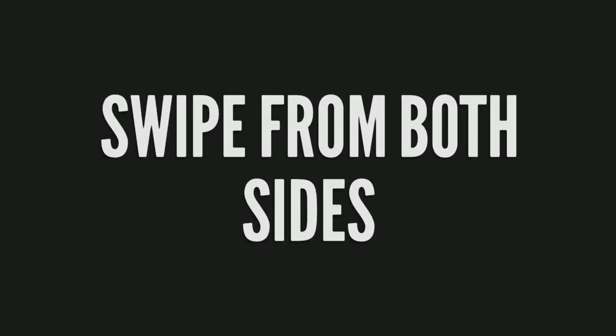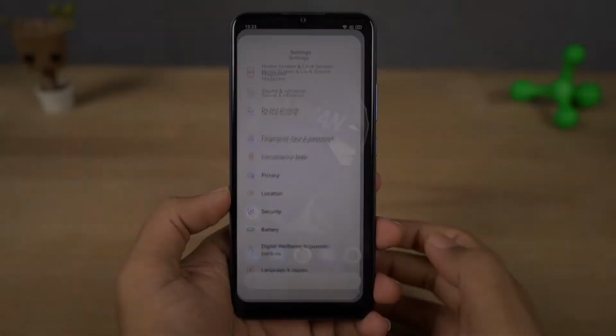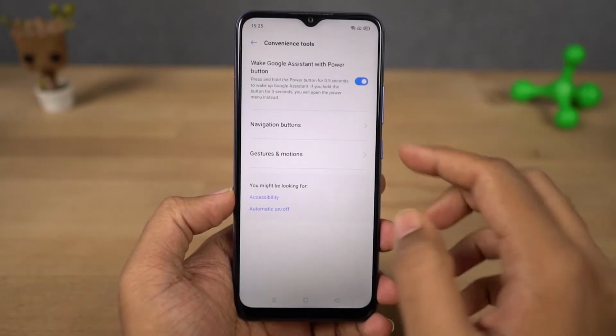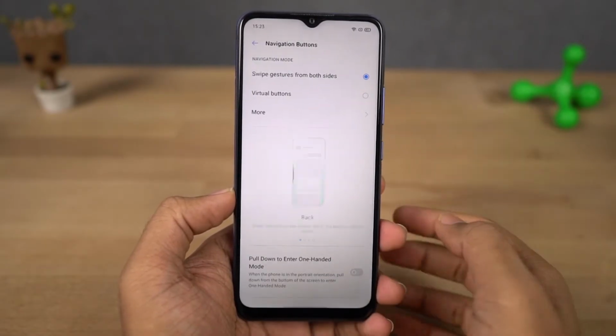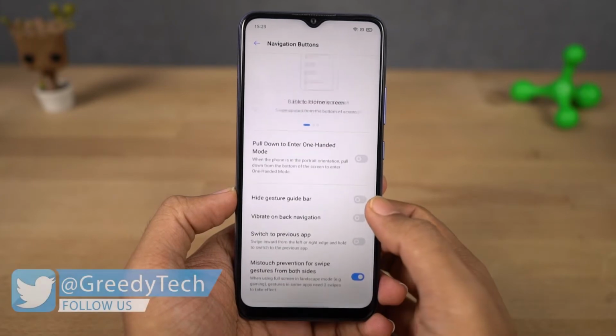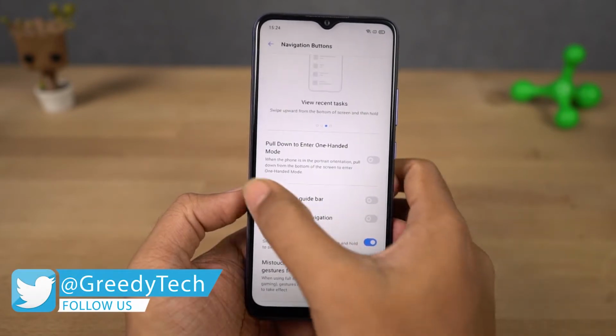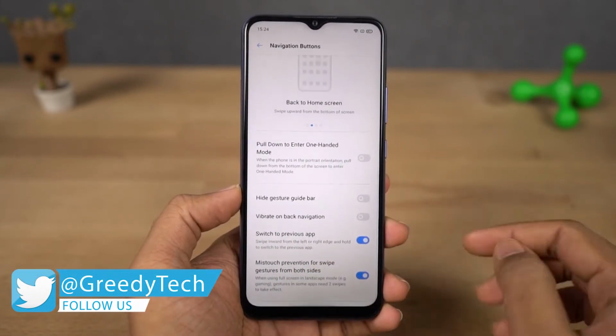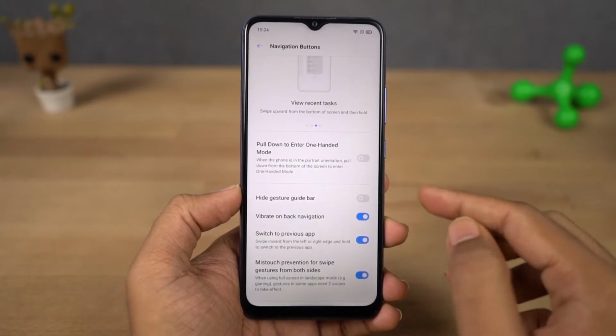First, I'll start off with the navigation gestures. On this phone, it's called swipe gestures from both sides. And once you turn it on, you get some extra options at the bottom. Make sure you enable the switch to previous app toggle and the vibrate on back navigation toggle. And once you're done, this is how the navigation gestures work.